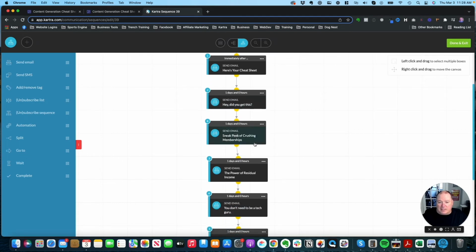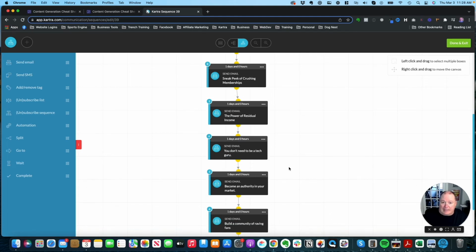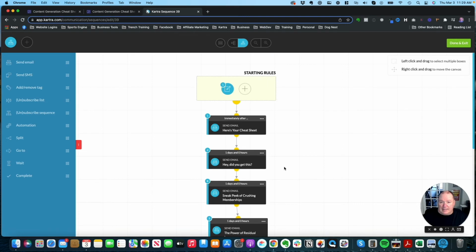And then in the subsequent emails, I'm giving them a sneak peek of the Crushing Memberships, which is the product that I'm selling, the course that I'm selling. And then I just try to give them additional value and additional information about my Crushing Memberships course and about content creation. So these are all value-based. They do have calls to action in them to go check out the landing page. And then once they purchase, they're taken out of this sequence. But then I can send broadcast emails to them and continue to nurture them on my email list.